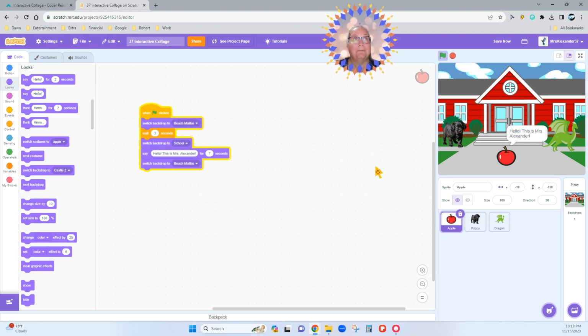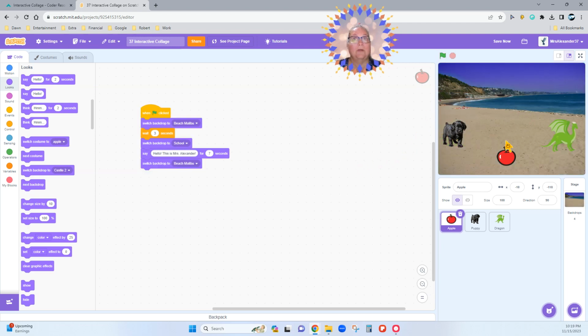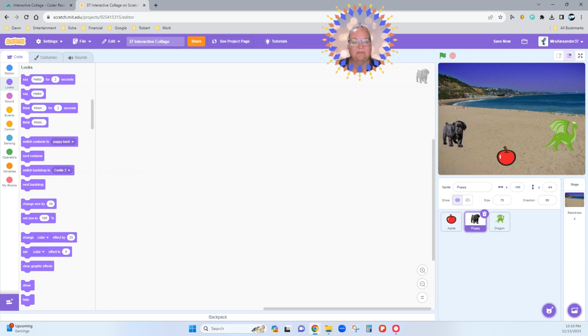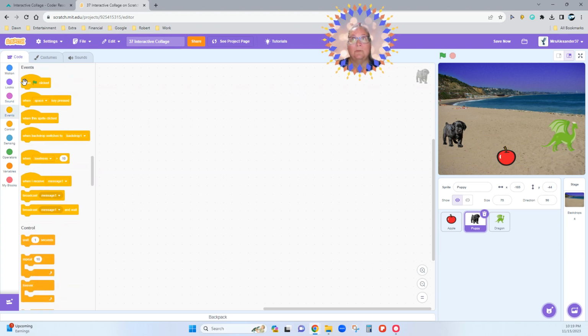So do you see how that worked? Kind of cool, right? And it goes right back to the beach. So now I'm going to go to my puppy and we're going to code my puppy. Again, I'm just going to use the easiest one possible and I'm going to hit when the flag's clicked. Right now, all three of them are going to do things, but after the flag's been clicked.